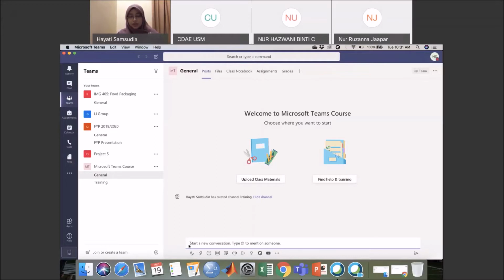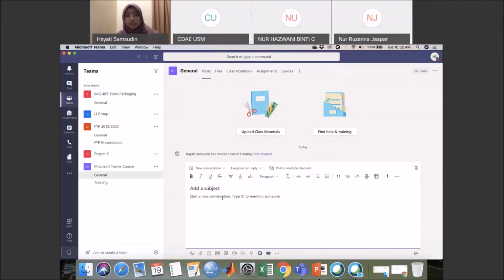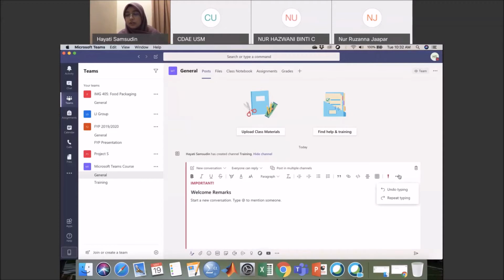So if you go down here, you can see we have the formatting and style button over here. If you click on here, you can expand this, you can type the subject, like welcome remarks, for instance. Okay, so you can just type the messages up here. You can change to different styles. You can have highlights and a lot of things. If you think that this is the most important part, you can change the status here. Okay, so this is for important messages that you want to deliver to your team members, so you can just click and notify them. Okay, and this is over here to undo typing or repeat typing.